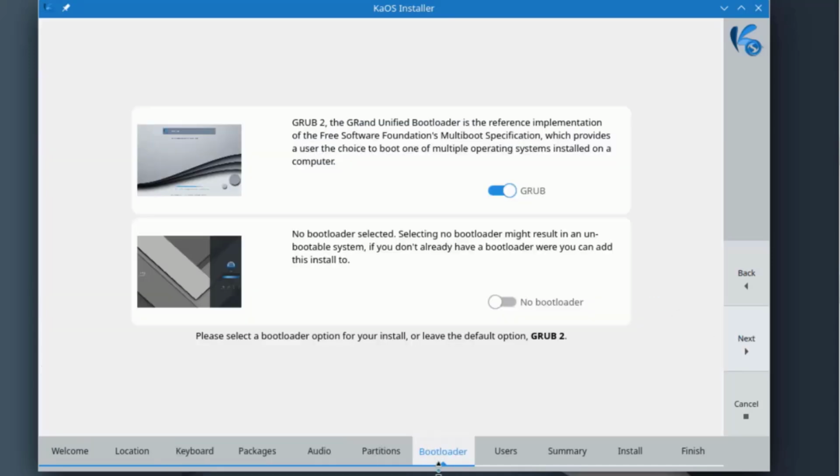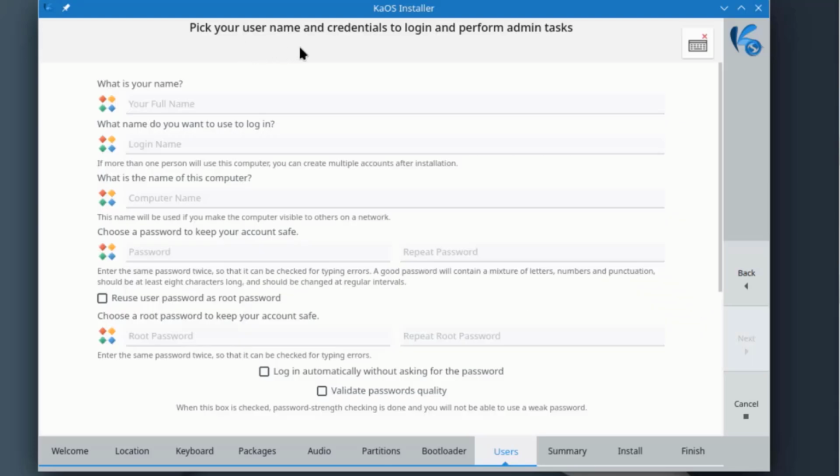Click Next. So this is the bootloader choices here. There's GRUB and there's no bootloader. I'm going to leave it as default, GRUB. I'll click Next. So here you have to enter a username and password. I'm going to type a username. I'll type a password.